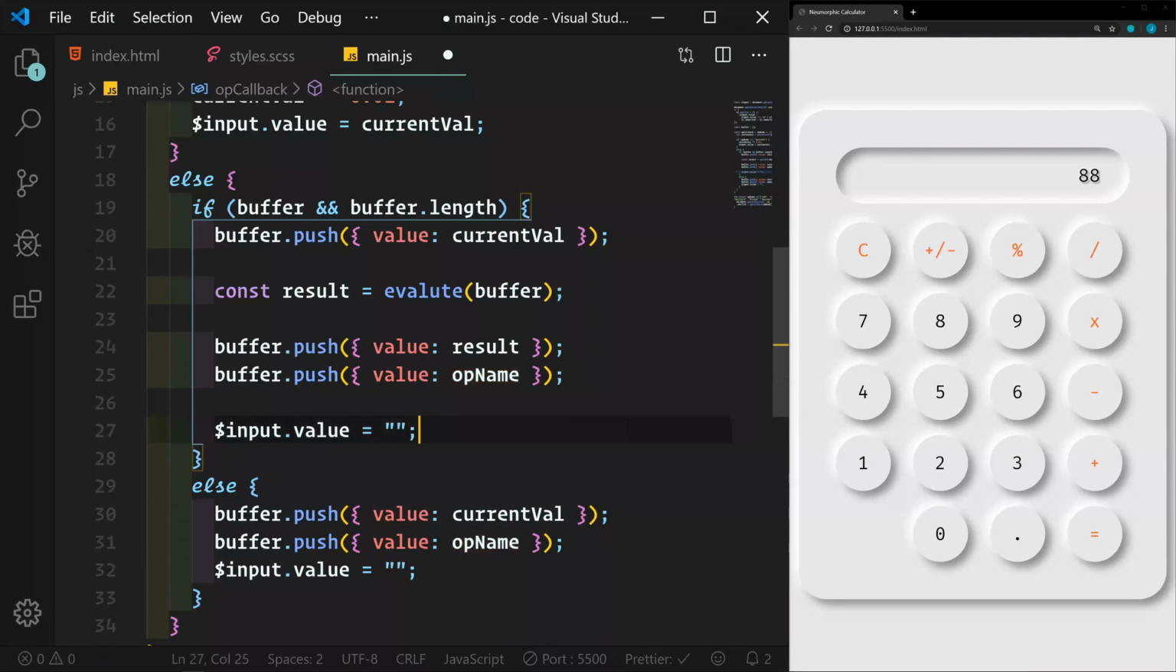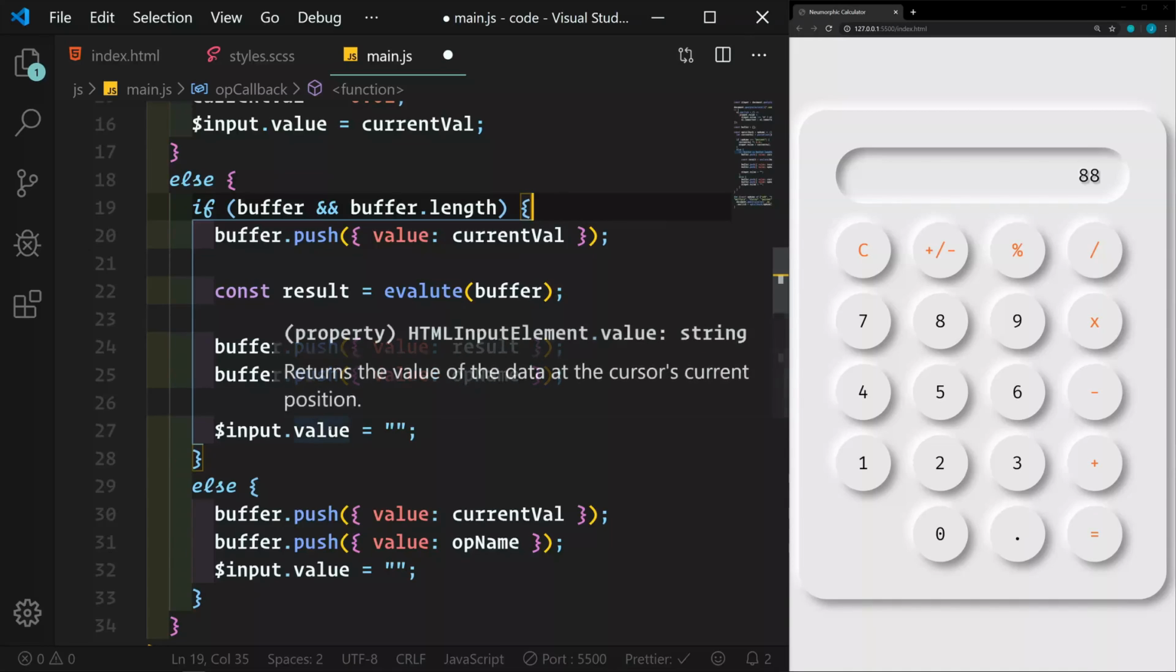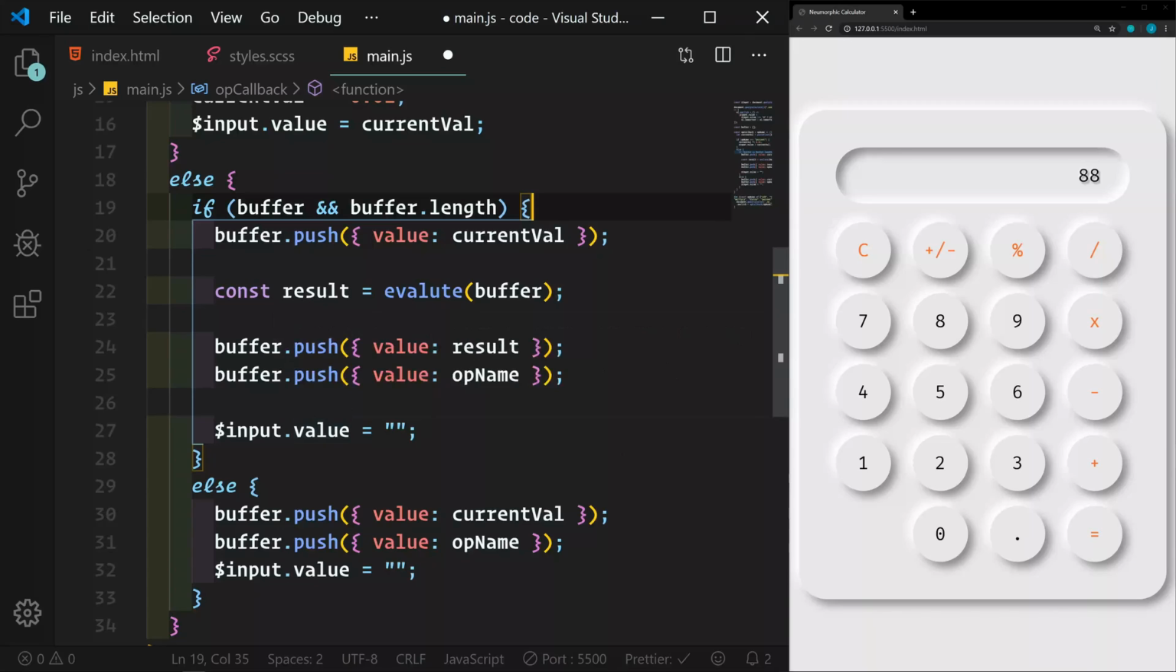All right, so if there is already a number and an operation in the buffer, we're going to push the current value, and then we're going to evaluate the result. So whatever was in there before with the operation of whatever we're putting into it now. Then we're going to take that result, push that into the buffer, and then push in the current operation. And then again, change the input value to blank so that we can input our next operation. All right, so let's work on the evaluate function now.